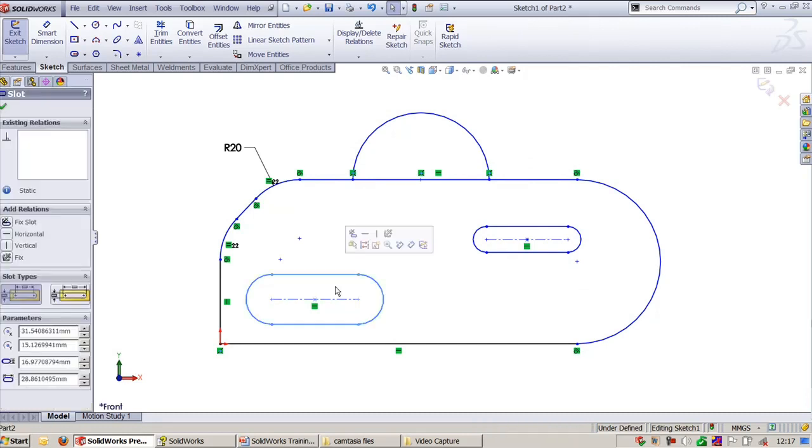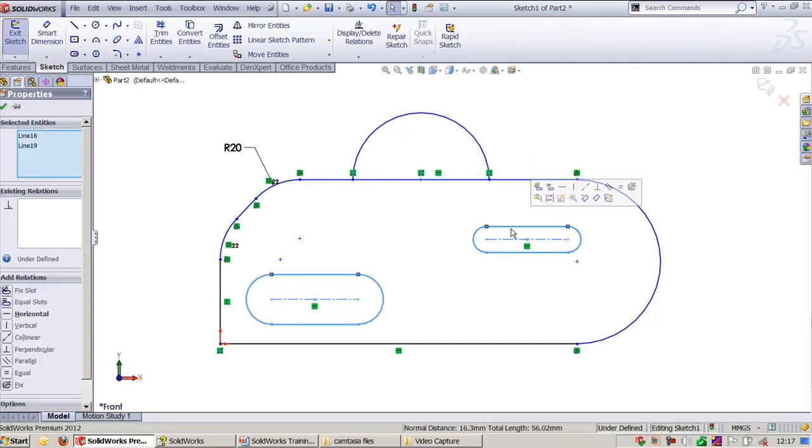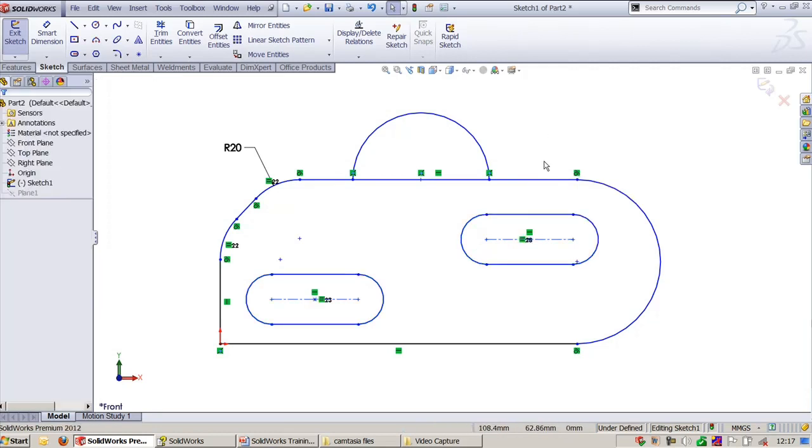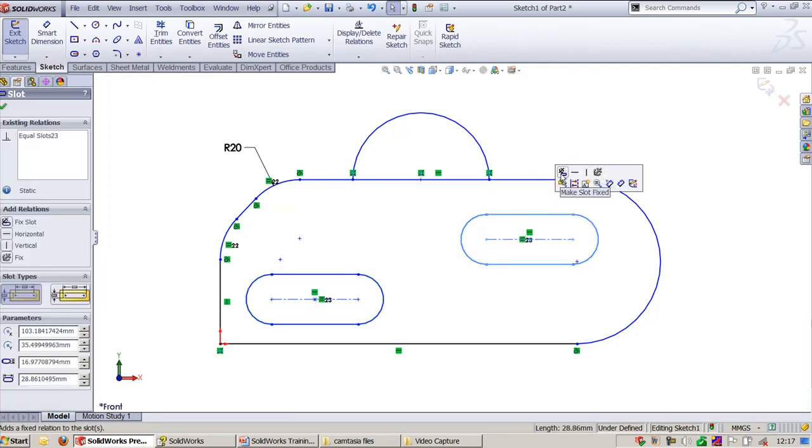We created two slots. I'll select these two slots, which are of different size. I can use make equal, and now I need to fix here. I will go and say make slot fixed. That's all about relations in SolidWorks. Now we have a couple of remaining relations. Let's see in the next slide.